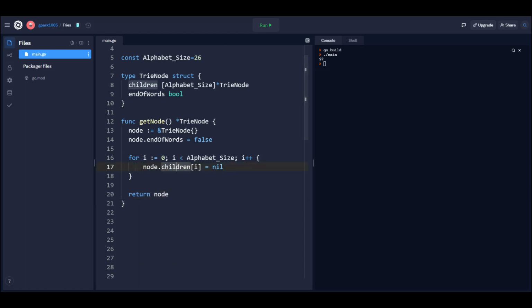There we go. All right, so the next function that I want to implement is an insert function. This is going to be a function that allows us to actually insert a new key or string into the trie. It's going to accept the root node, because that's the node that we always need to start out with whenever we're inserting a new key. And it's also going to accept, obviously, the new string that we want to insert.